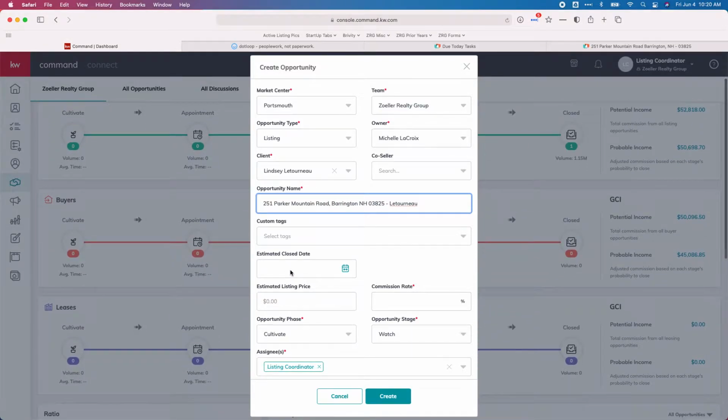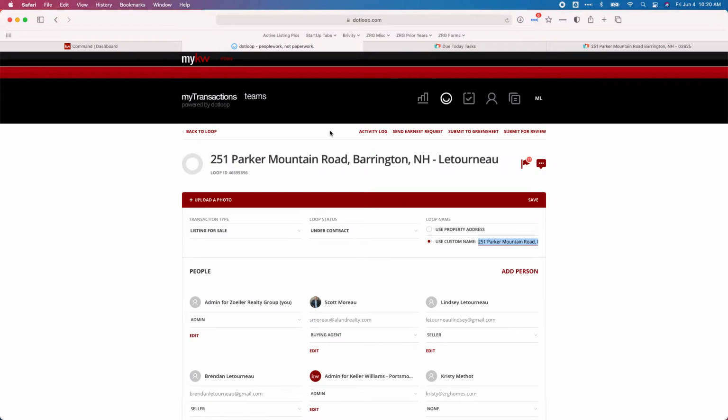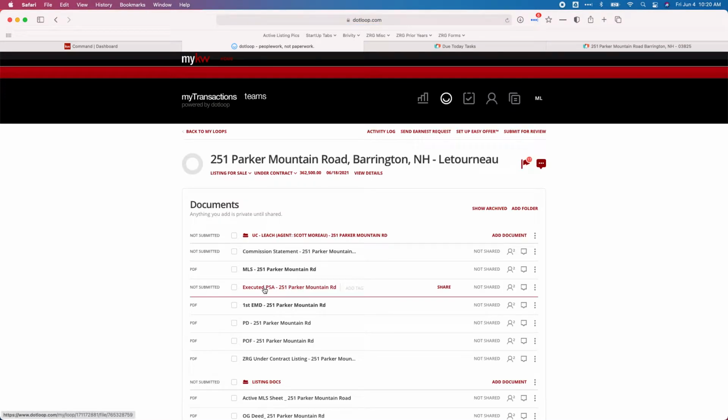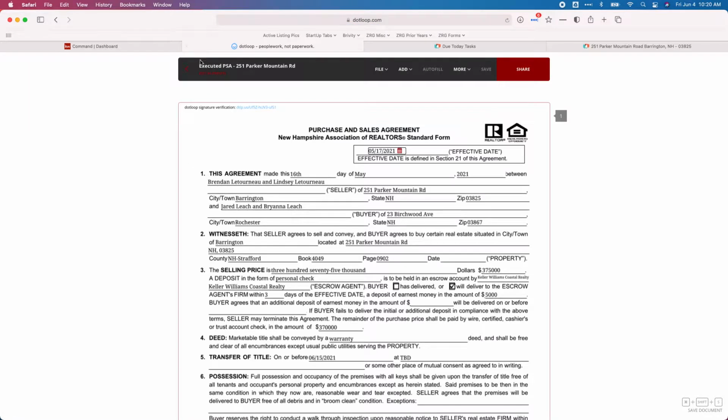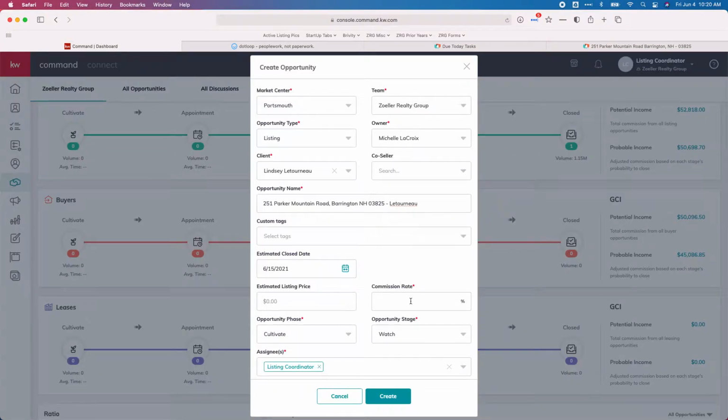So for estimated close date, this is not a required field, but you do need to add it later in the transaction, so you can just do it up front and save some effort down the road. That is going to be here on the executed purchase and sale. That's what this stands for, executed purchase and sale agreement. And transfer of title is going to be what the closing date is. So that's 6/15. We'll go over here, we will add 6/15.